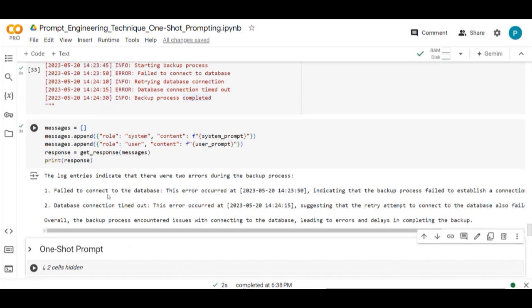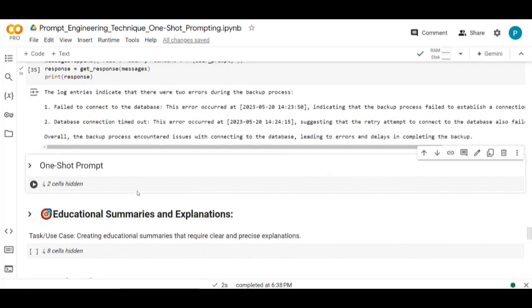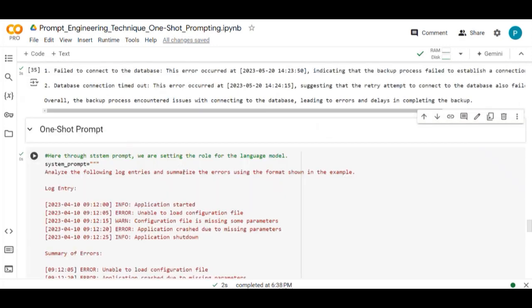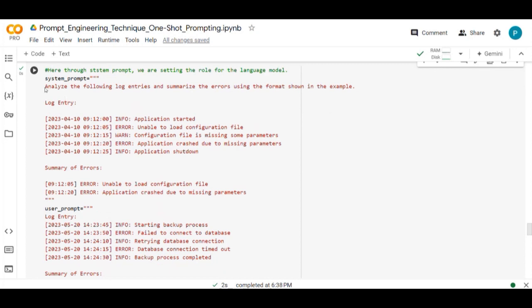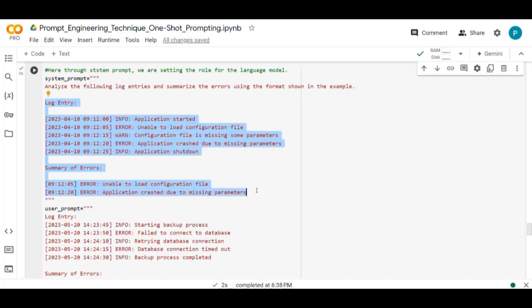So now the output is not consistent. Although it is doing the summarization, the output is not the way we are looking for, where every time it should produce in a certain format. And again here, one-shot prompting will help us achieve that. Now, in the one-shot, we are saying, analyze the following log elements and summarize the errors using the format shown in the example. And then we are providing one example, like if this is the log file, then this is the output the model needs to produce. So this is an example we are providing using one-shot prompting.